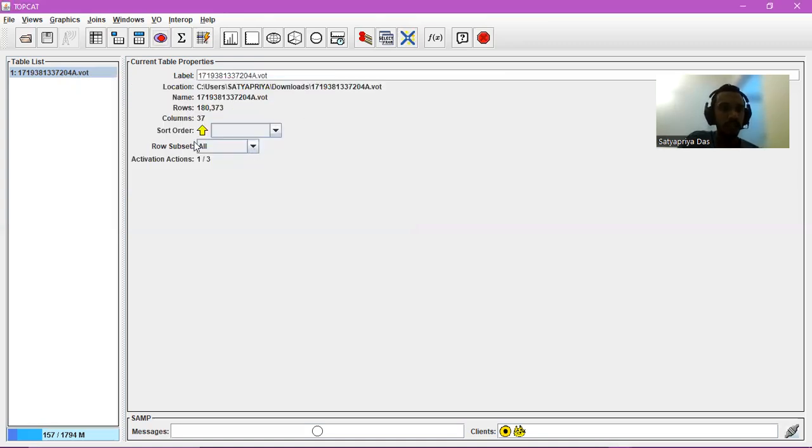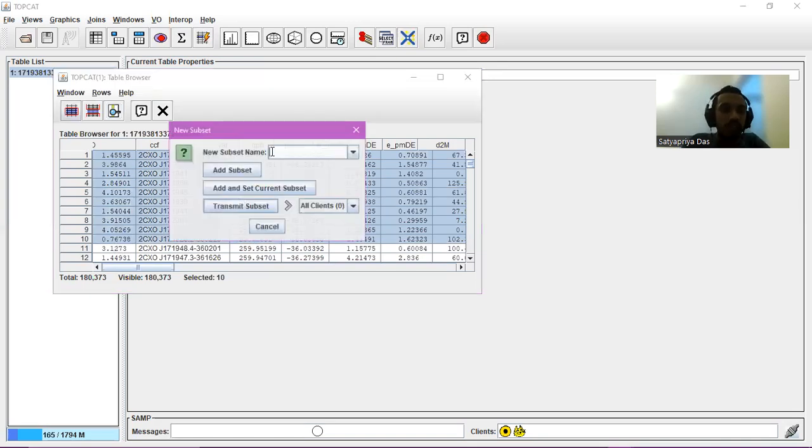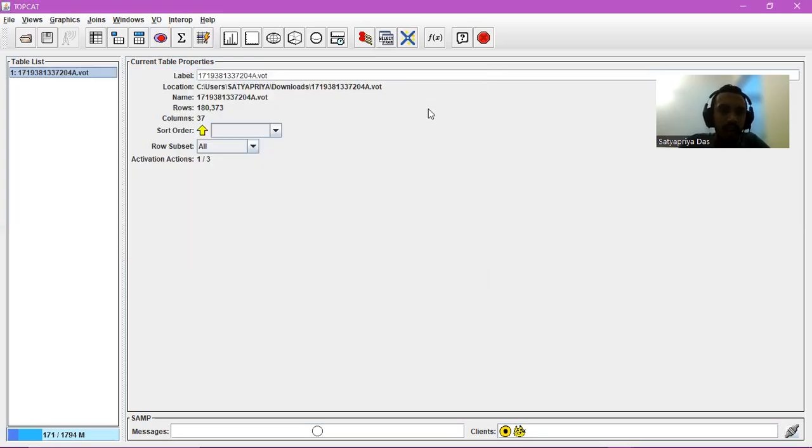You can choose the row subset from here. And if you have the table, you can make row subsets from here itself. So if I choose this many rows, I want to make a subset out of this. Let's give a name, let's say A, some random name I gave. So yeah, this makes another subset.